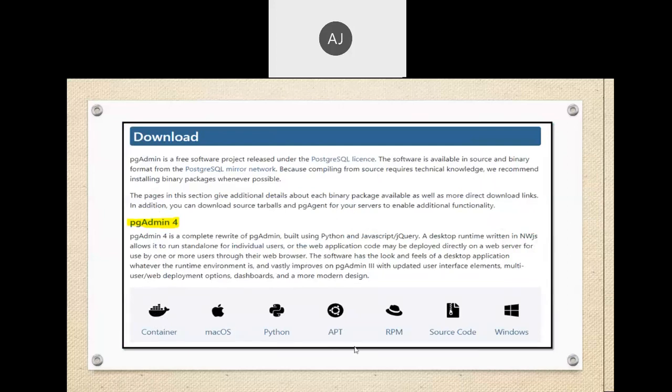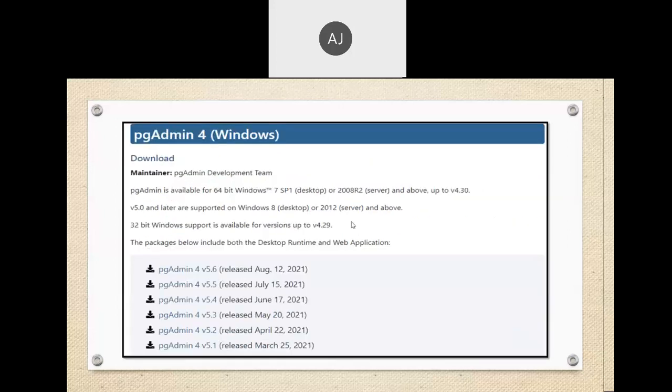macOS is there, Python is there, apt is there, rpm is there, Red Hat Enterprise का जो version है, and after that Windows is there. So we will use it for Windows only. Okay, right now. So click on the Windows. So these kinds of versions will be available.